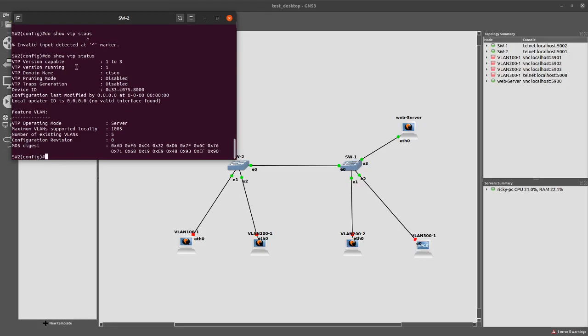Here the VTP version is capable of 1, 2, 3, but I'm using VTP version 1. It's the default version, so it will apply. But if it's CatOS, the VTP version should be 3. These are IOS switches. The domain name is Cisco, and pruning is not enabled.